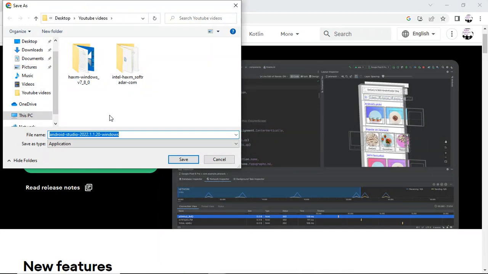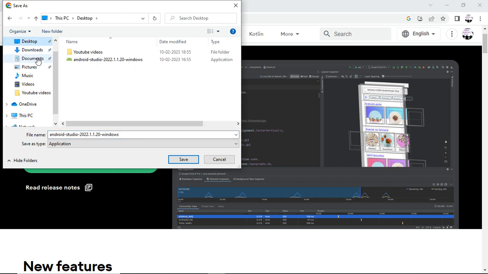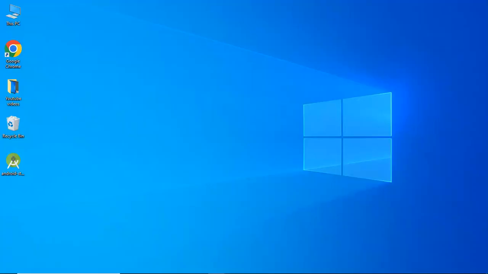It will ask you where to download. Either you can download in the desktop or in the downloads folder or any of the folder you wish. So I want to download in desktop. So select desktop and then click on save. The download time will take based on your internet speed. You can see here it has been downloaded successfully.